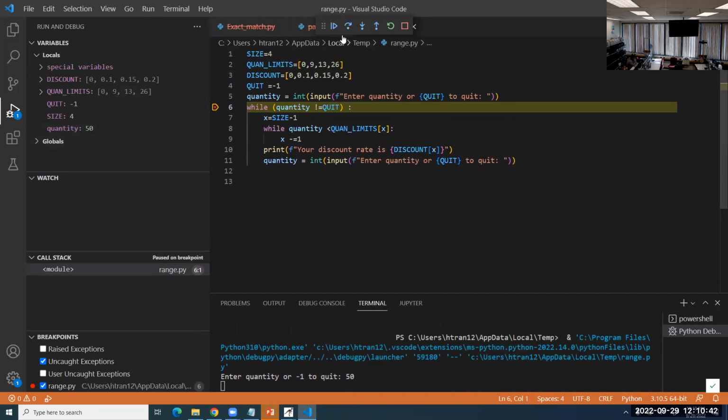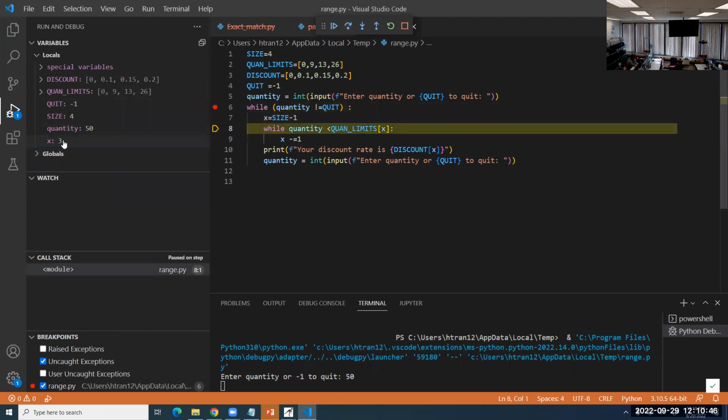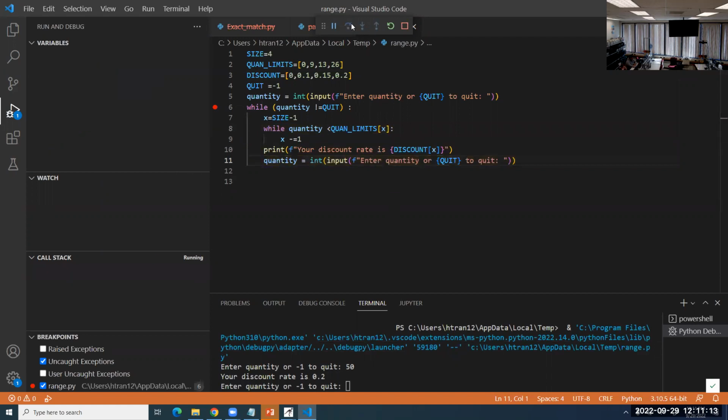Quantity here, 50. Now when I run it, let's see. So what is x? I see x is number 3 here, right? Now I check quantity, 50 here, less than quantity minimum, number 3 here. 0, 1, 2, 3. No, right? No. I can easily know what the discount is. You can see you have the free discount here, 0.2. Right? Now what happened next?